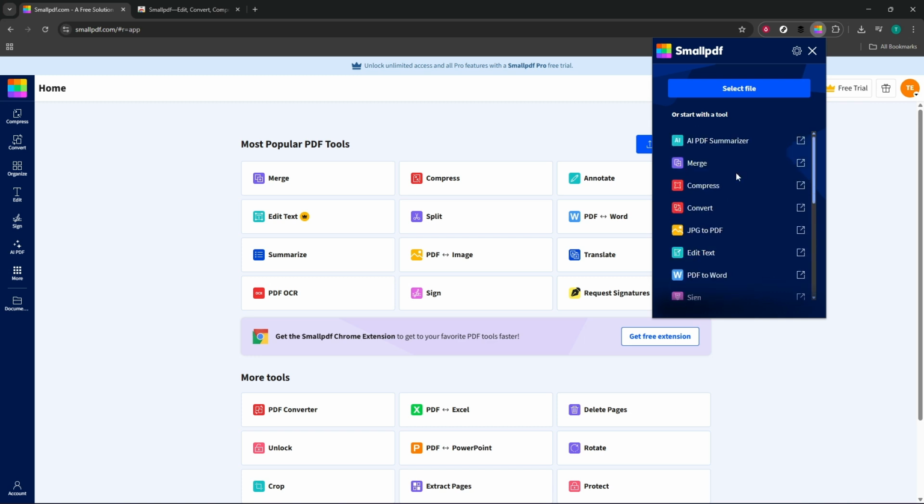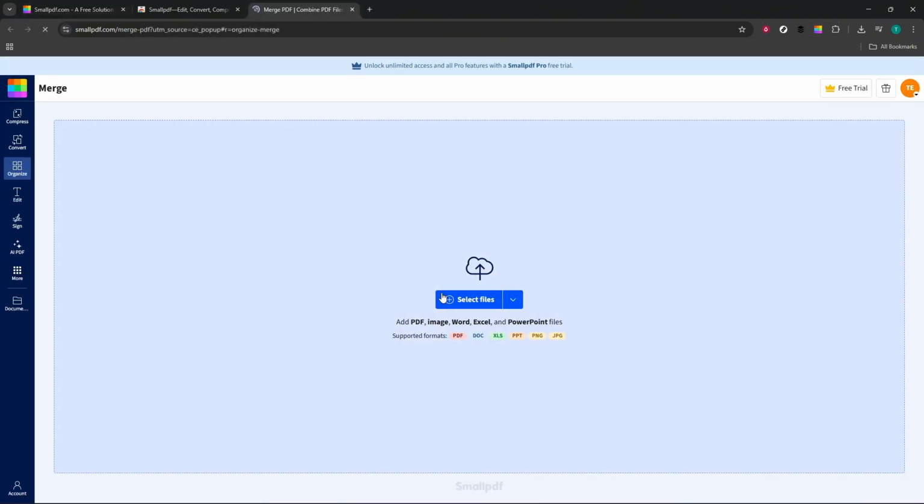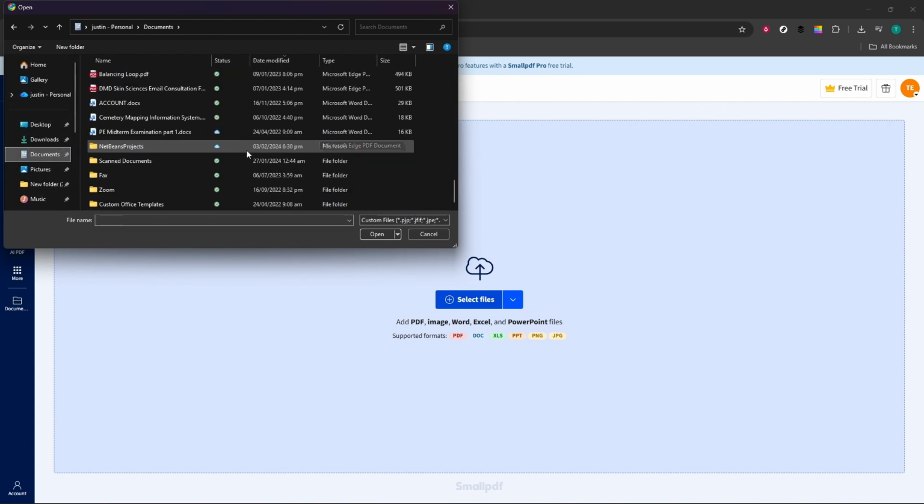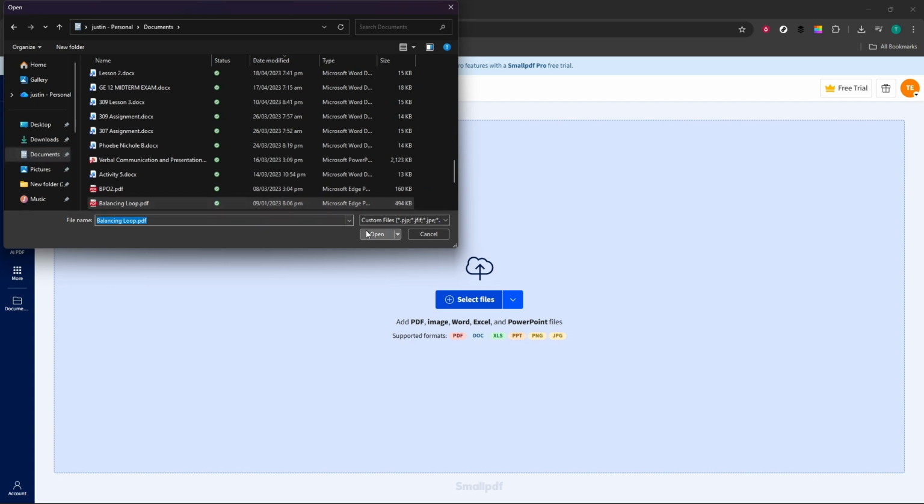Now it's time to upload your file. You can drag and drop a PDF directly into the window, or click to browse your computer and select it. For merging, select all the PDFs you want combined. Larger files may take a bit longer to upload, so give it a moment if you're working with a big document. Once your file is in, process your PDF according to the tool you chose.